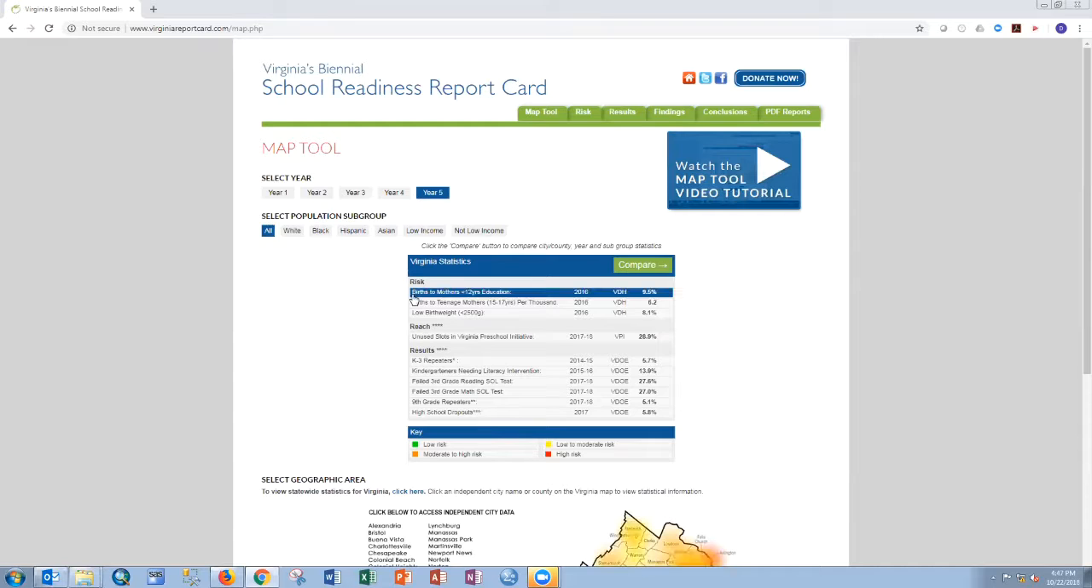On here, you'll see the 3 risk indicators, the reach indicator, and the 6 results indicators. The 3 risk indicators are provided by the Virginia Department of Health and based on live birth certificate data. I will point out that while most of these are percentages, the births to teenage mothers is expressed as a rate per thousand. Rates per thousand are used instead of percentages when the rates are smaller than 1%. So 6.2 per thousand means that 6.2 out of every 1,000 females aged 15 to 17 gave birth in 2016.